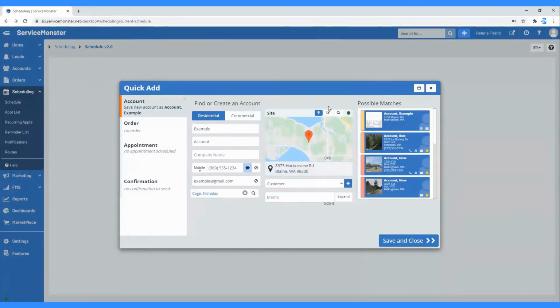Now, sometimes Google Maps gets a little bit confused with a couple of different scenarios. One of those is apartment buildings. If you are working in an apartment building or a duplex with multiple units, what I recommend is just typing out the main address for the building, not including that unit number.